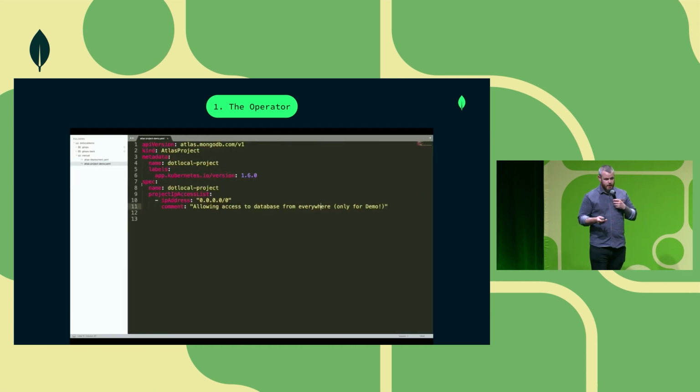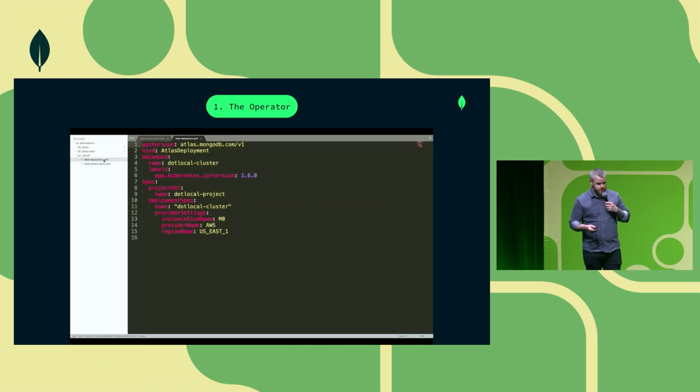Now we're going to deploy our first cluster, and again, it's relatively simple YAML file. We're going to define the cluster, including the instance size down the bottom, the provider, and the region that we want it to run in. There's a whole host of other configuration options, but those are kind of the basics to get started.